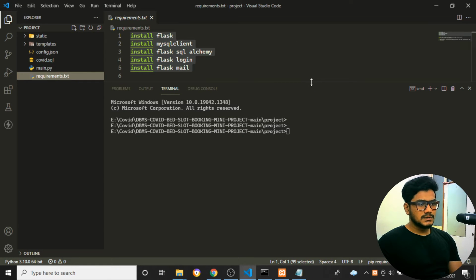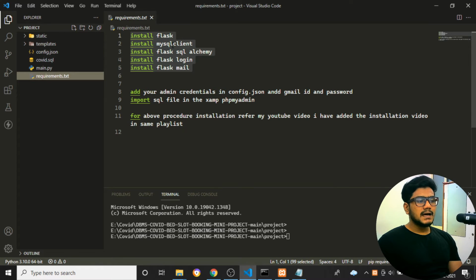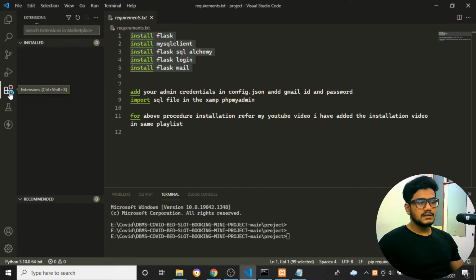So if I just show you here, you can see Flask, MySQL client, Flask SQLAlchemy, Flask-Login, all the five things we have installed. So once all the things are installed, I'll show you the extensions here. I'll just click on these four boxes.